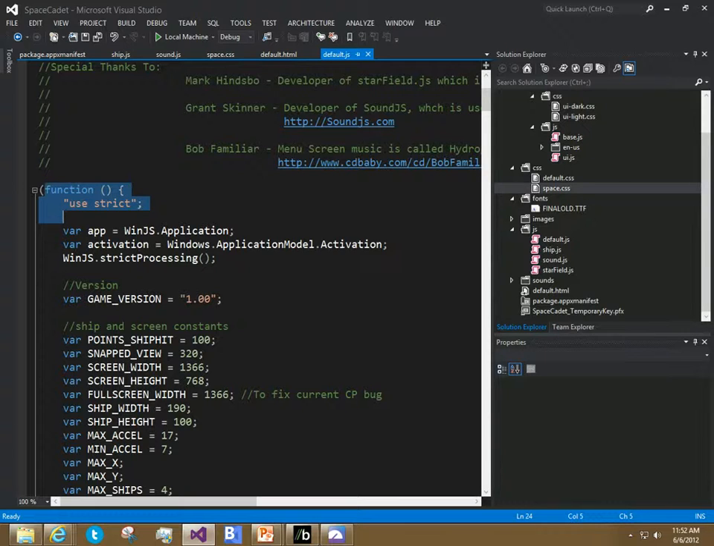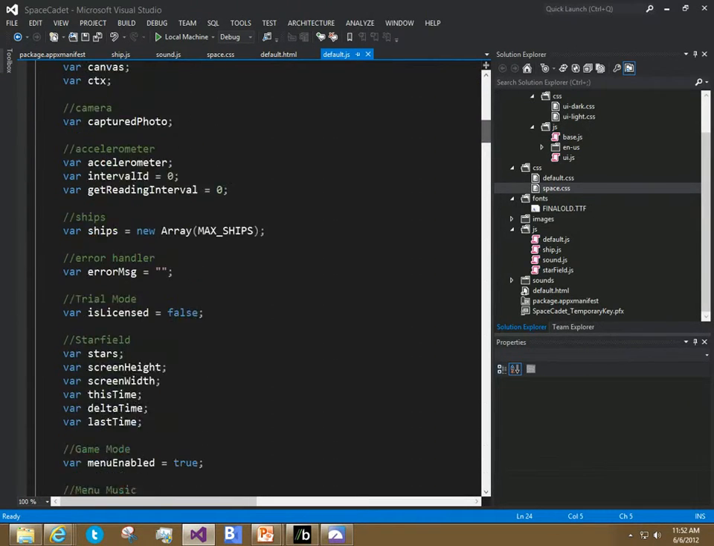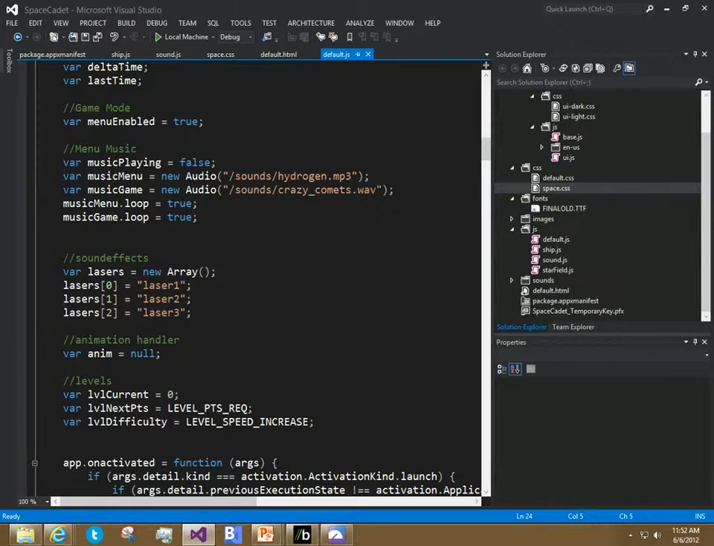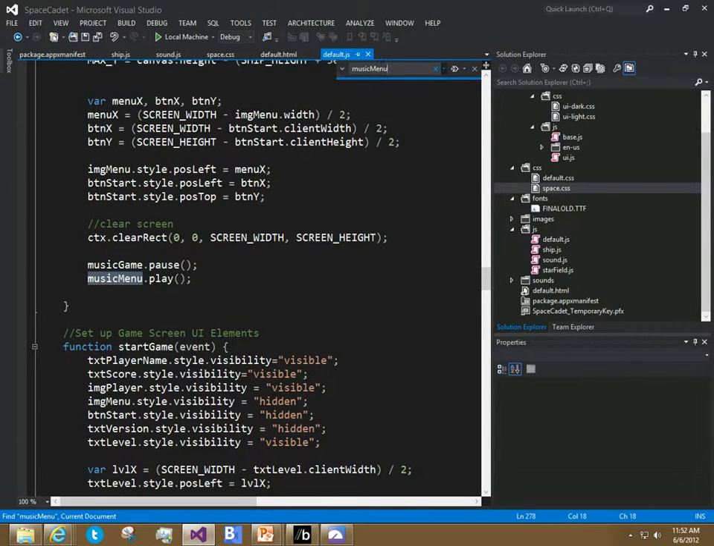Now let me show you one of the other areas, which is music that we talked about. So if we come down here, you're going to see in order to add that audio that you saw in the menu, it was as simple as saying variable music menu equals new audio, and then I pointed to my sound file. So I have both an MP3 and a WAV file. I'm telling the music to loop, and then if I want to pause or play that music, let's go ahead and search for this. You'll see later on, if I'm going to go back to the menu, I pause my game music, and then I play my regular menu music.